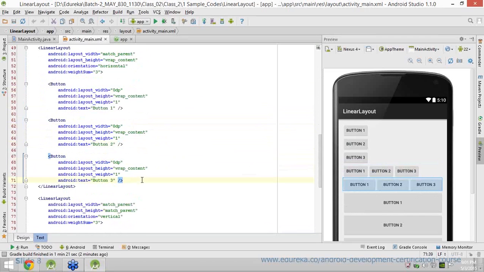2 and button 3, but you can see I am giving the width as 0 dp. So dp is like the pixels. Okay, so you are giving the width as 0 dp, but you are adding one attribute that is called layout_weight. So layout weight is like the percentage. So button 1, button 2 and button 3 all have equal weights. Equal weight means they will share the equal amount of screen space present there.